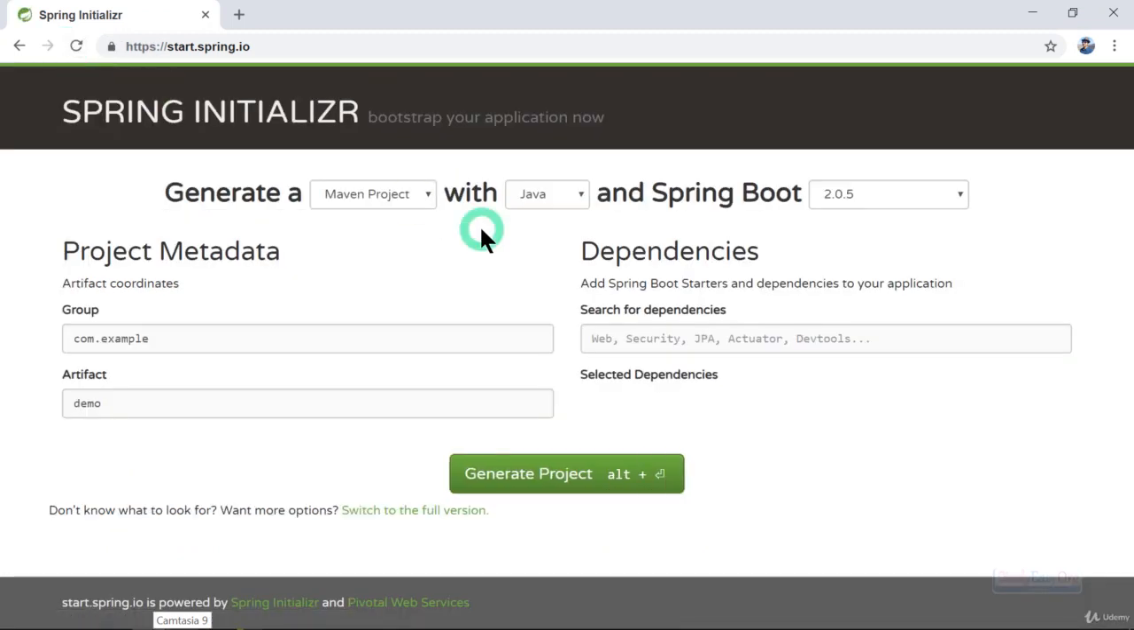Here we go. Now this is nothing but a URL for yet another Spring project, by the name of Spring Initializr. This helps us to initialize a Spring Boot project. In here there are a couple of options. We can generate a Gradle or a Maven project using a couple of languages like Kotlin, Groovy and Java, and we can also choose the version of Spring Boot which we can bootstrap, which we can initialize.